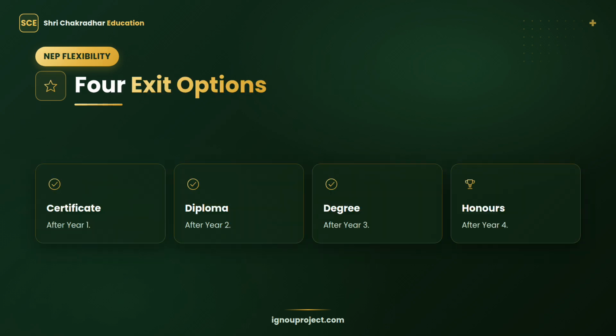And it gives you real flexibility through exit options. You can leave with a certificate after the first year, a diploma after the second year, a full degree after the third year, and a bachelor's honors degree after the fourth. So even a partial journey earns a recognized qualification.